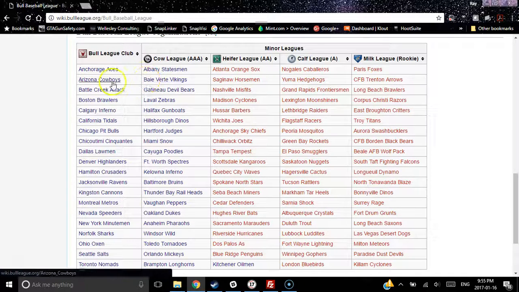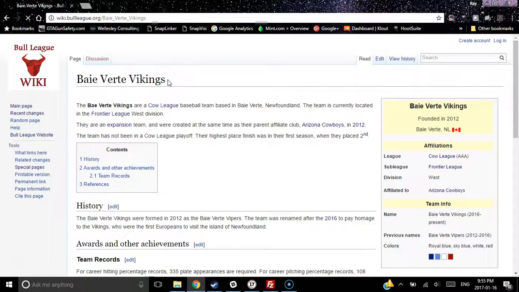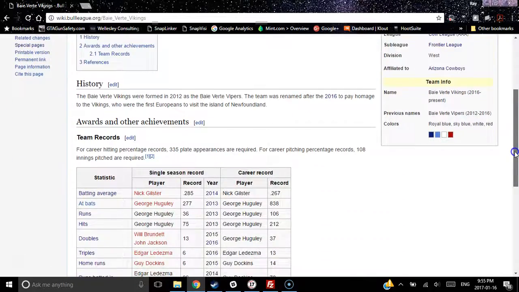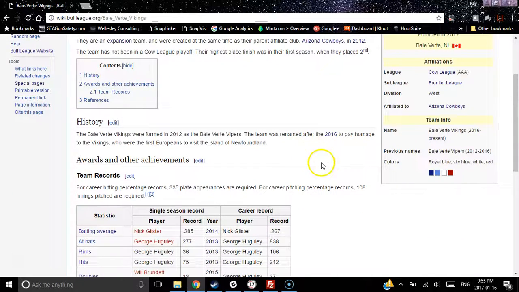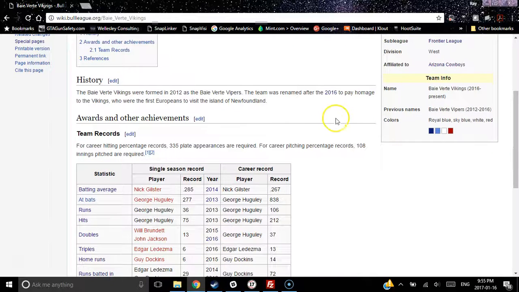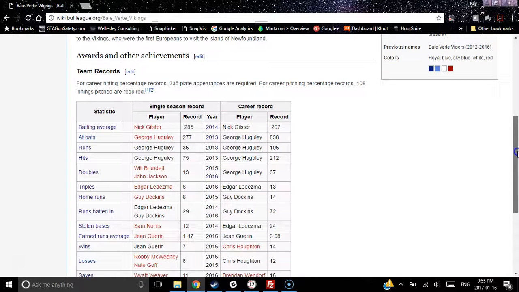So, for example, we'll take the Arizona Cowboys. They do have a AAA page for their Bay Verte Vikings, Bay Verte in Newfoundland. So that's great to know. It's a pretty detailed page. You can see that it includes some of the basic elements that are on the Major League Club, including the brief history. It's just one quick paragraph talking about when the club was made and some note about where the name comes from, etc. That's all stuff you can make up and add your own little narrative or history to.